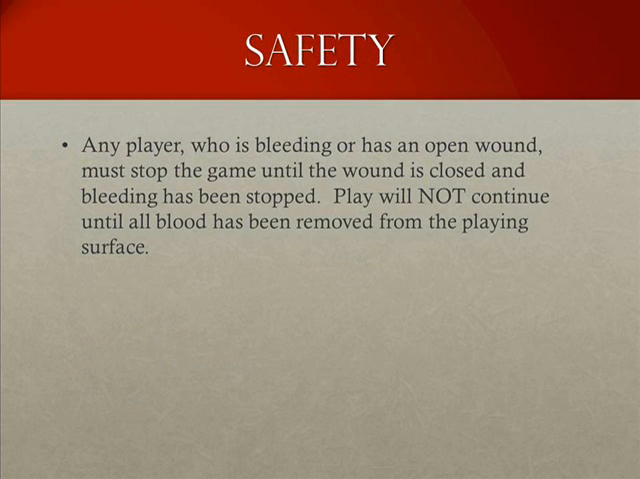Safety. Any player who is bleeding or has an open wound must stop the game until the wound is closed and the bleeding has stopped. Play will not continue until all blood has been removed from the playing surface.